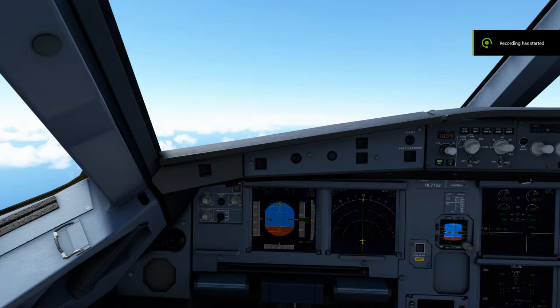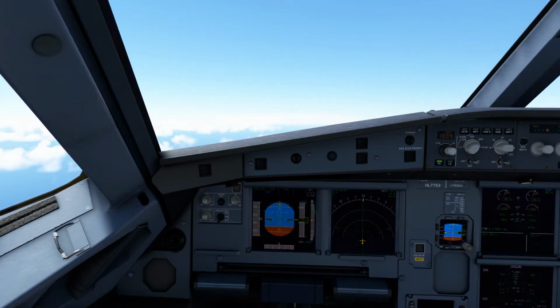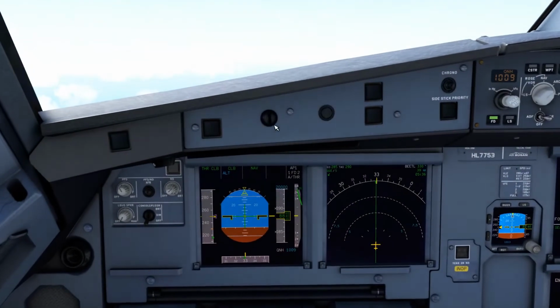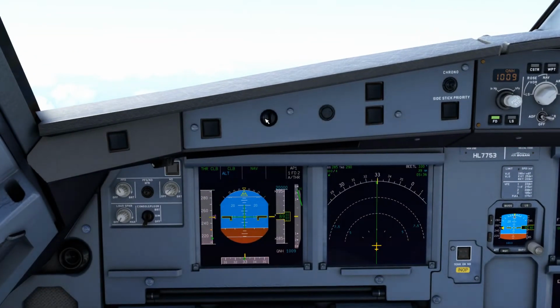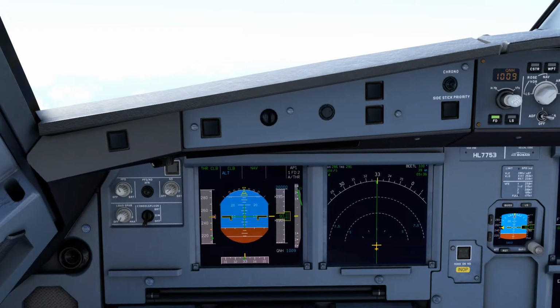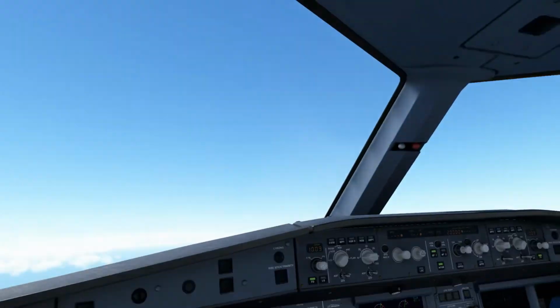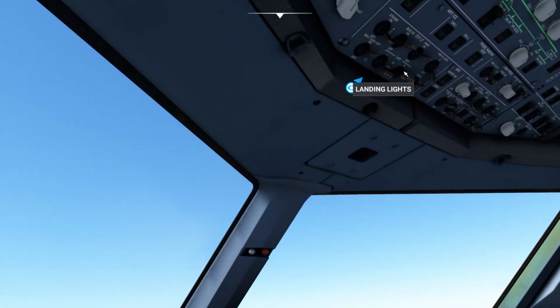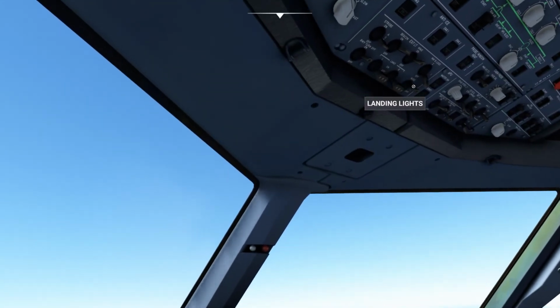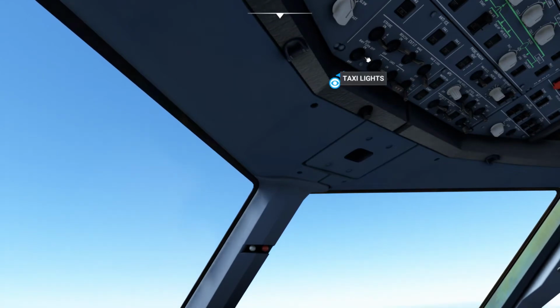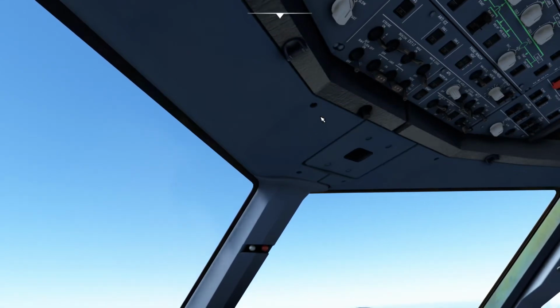So now we're climbing for our cruising altitude of flight level 200, which is 20,000 feet. But first, we have a procedure. Once we pass 10,000 feet, we're supposed to turn the landing lights off and other necessary items. Passing 10,000, landing lights go off. Oops. Nose lights go off. Runway turn off also off.